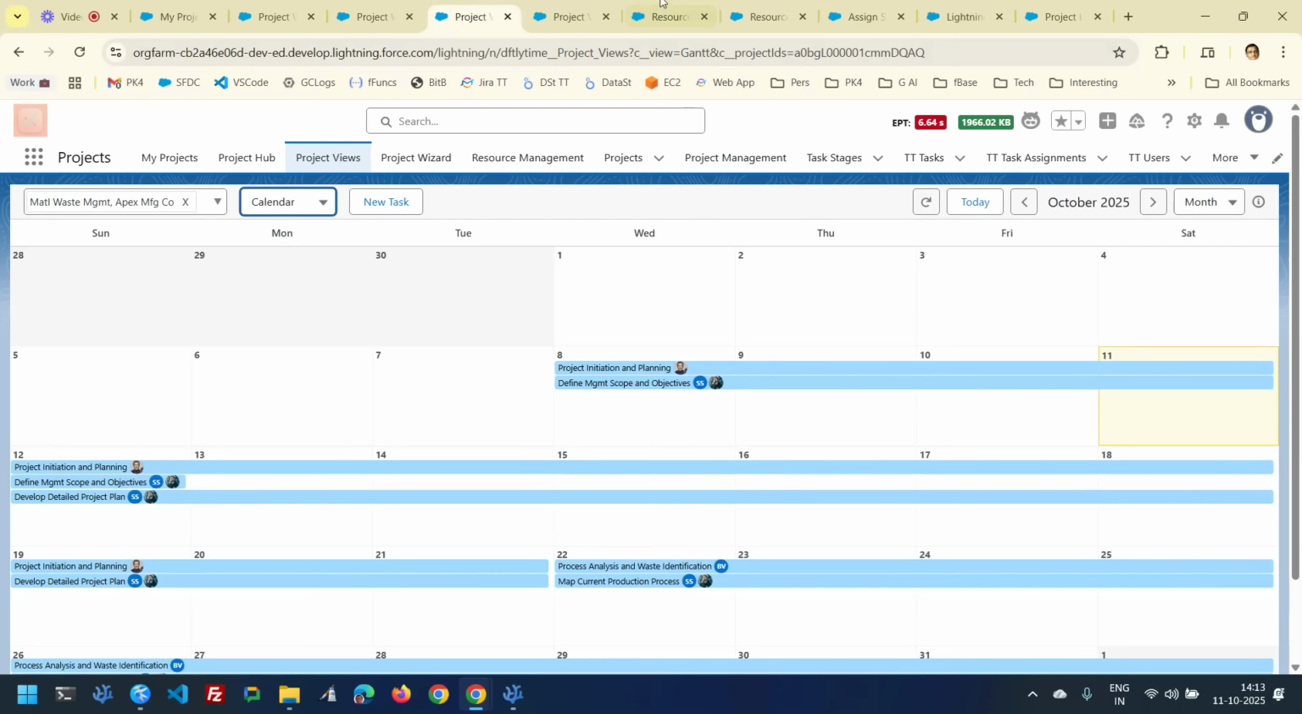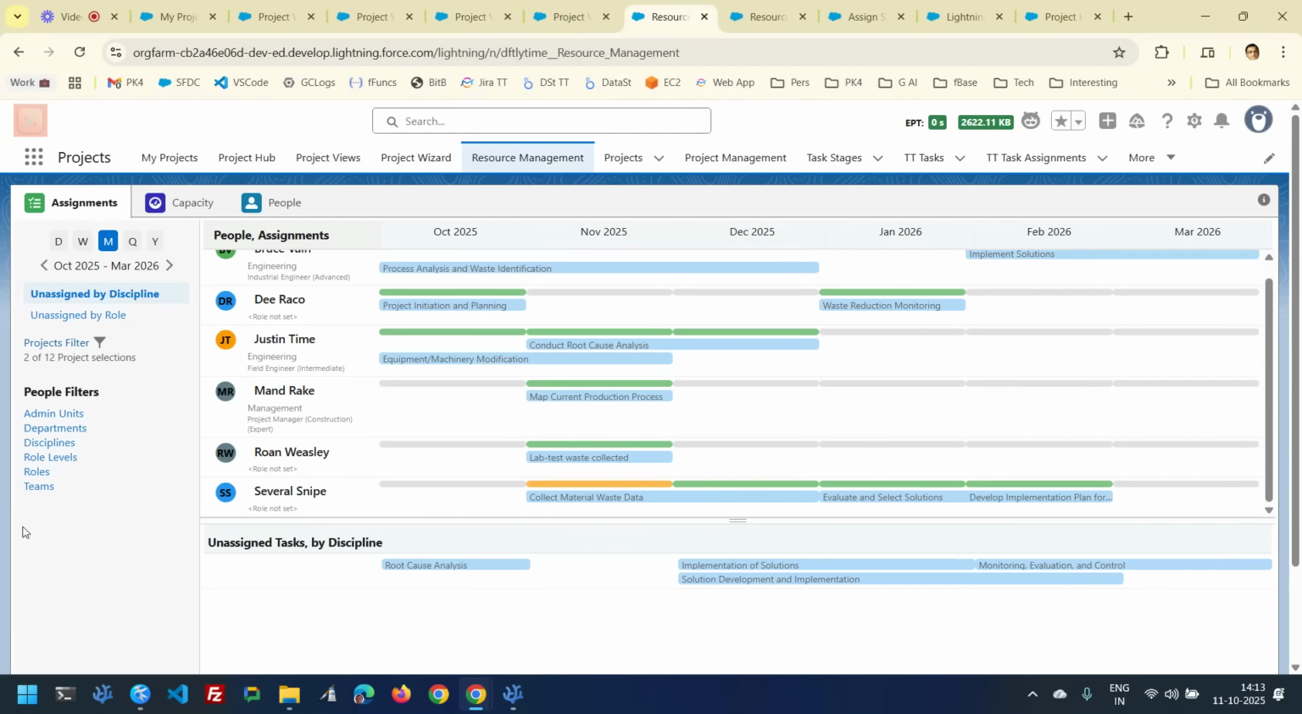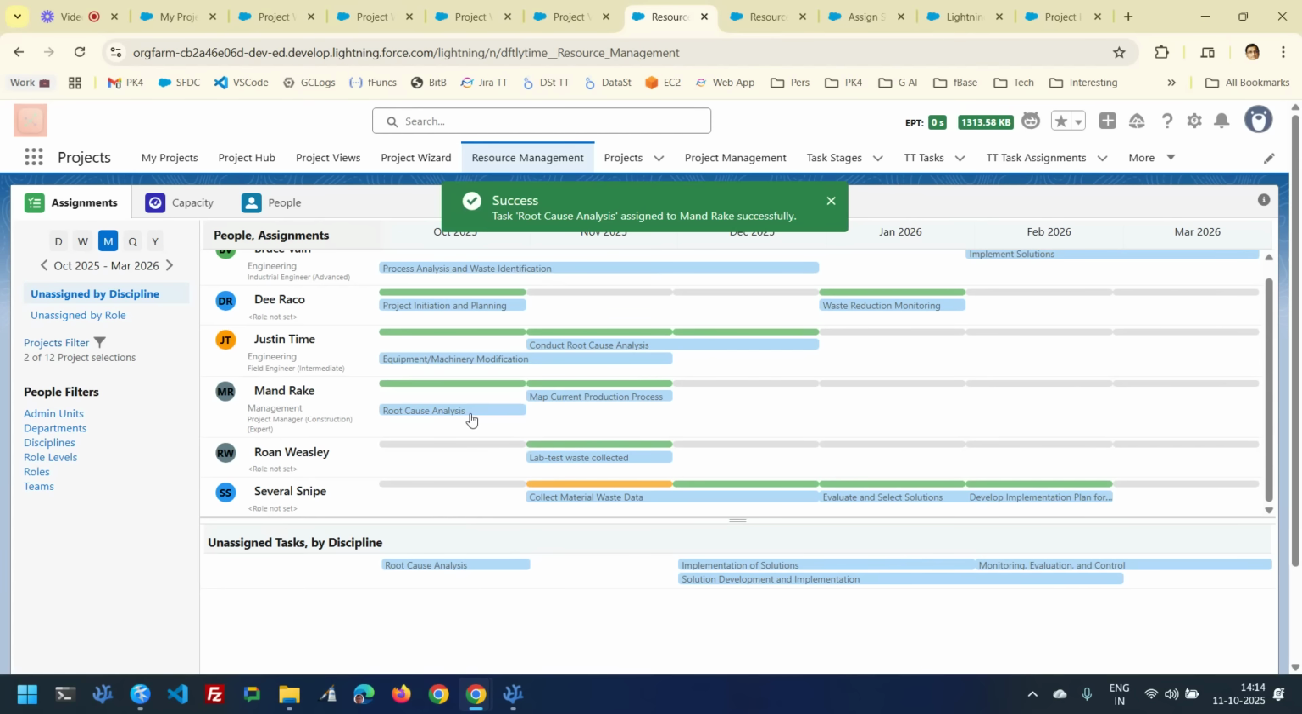Apart from views, you can do resource management by discipline and by role. We maintain skills, disciplines, roles, and role levels for everybody, including admin units and departments and so on. So you can set up a fairly comprehensive profile of the people who report to you. Here are the people who report to me, and I can go assign tasks that I have not been assigned to someone. Let's say I want to go assign that to Mandrake. I go do that and drop it there, and it'll go back and say, okay, I've been assigned.